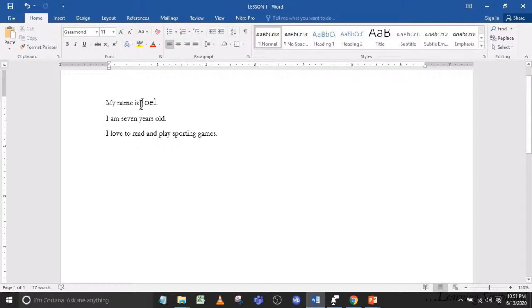Press down the left button of your mouse and move your touchpad through the word. The word becomes highlighted. Then press Ctrl on your keyboard and B together. You see that the text has been bold. To undo our action, we press Ctrl Z.